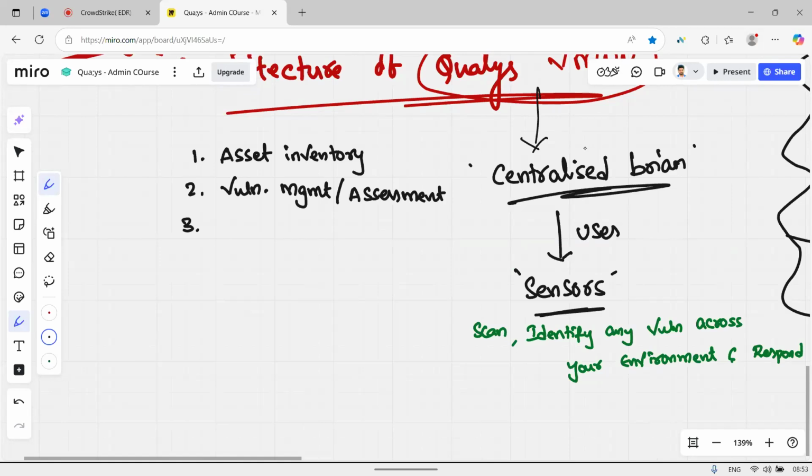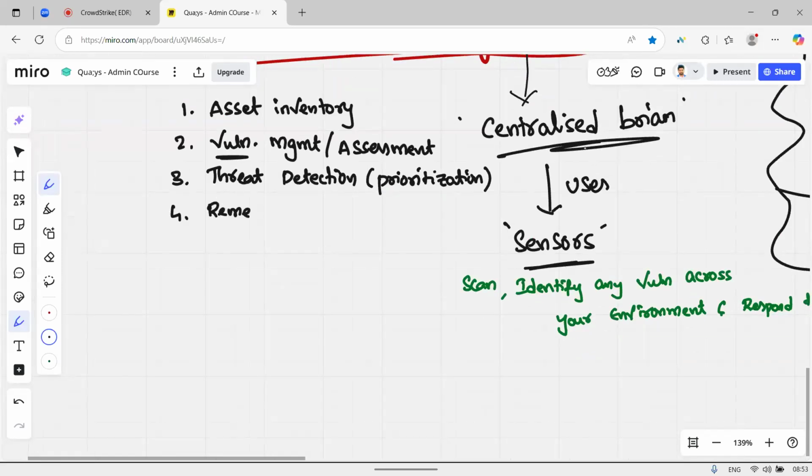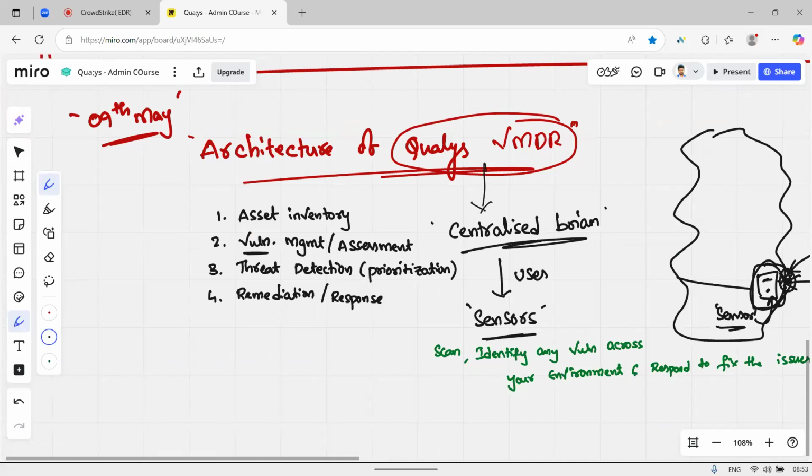And you have threat detection, so it will detect as the vulnerabilities are being managed. We can also call threat detection prioritization. It would prioritize the vulnerabilities based on how much threat is associated with each vulnerability to the organization, and then we can work on remediation as we prioritize. We could also call that response. These are the major capabilities Qualys can do by using its centralized brain that uses sensors.